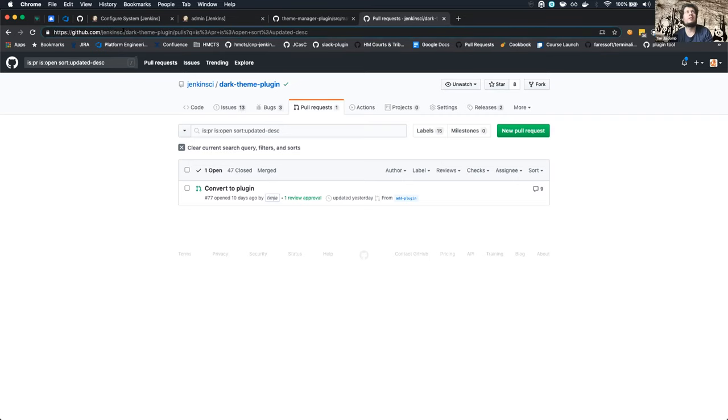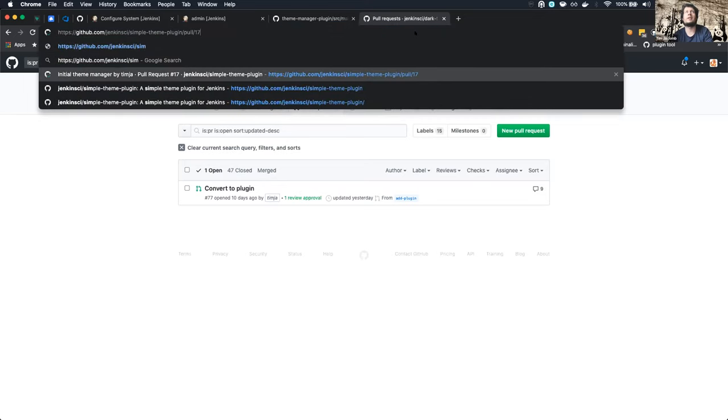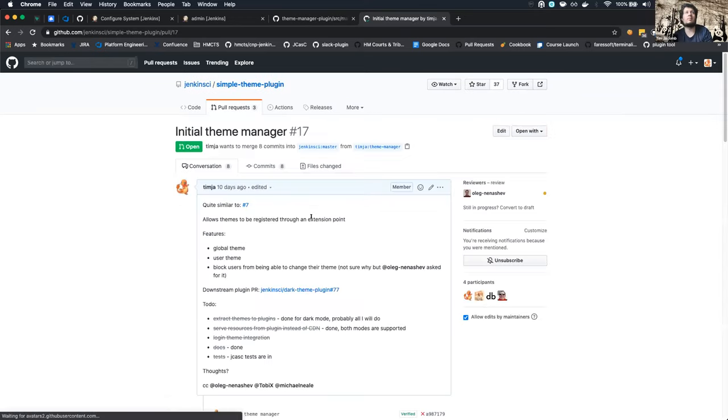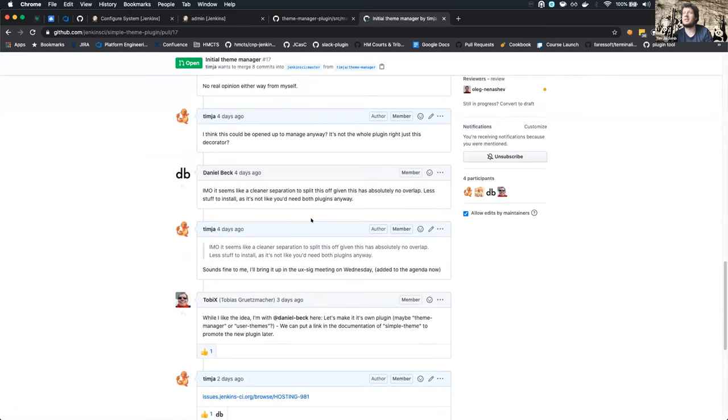So I'm still not fully convinced that we need Theme Manager as a separate plugin. Because for me, we still have an option to include it into the simple theme plugin. Yeah, neither. So if I go there, both Daniel and Tobias didn't seem too keen on that. They seem to want to keep it separate so that users didn't have to have the simple theme plugin, and just to keep it separate.